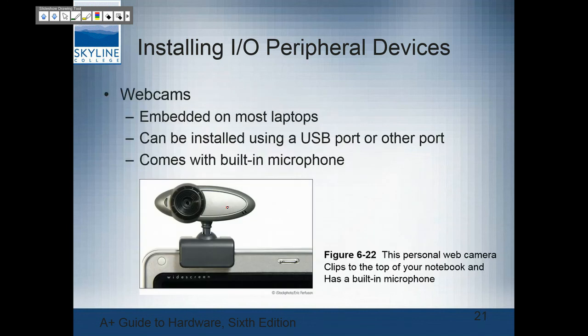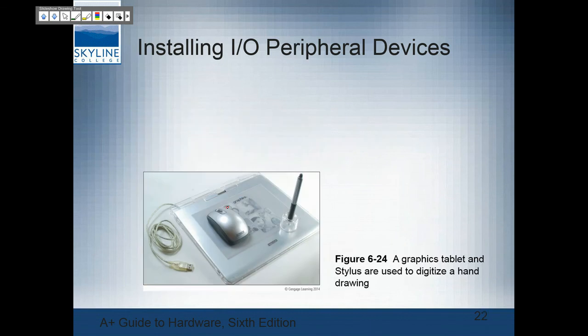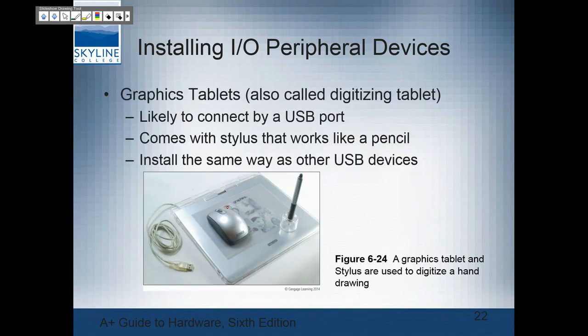Other peripheral devices, webcams. Embedded in most laptops, typically not very expensive anymore, installed in a USB port or other port, normally going to come with a built-in microphone, so you're going to have those things. Graphics tablets, these are things that can be handy. Of course, we have them now at all the checkouts where you sign your name and it's illegible. You have to learn how to use these things.